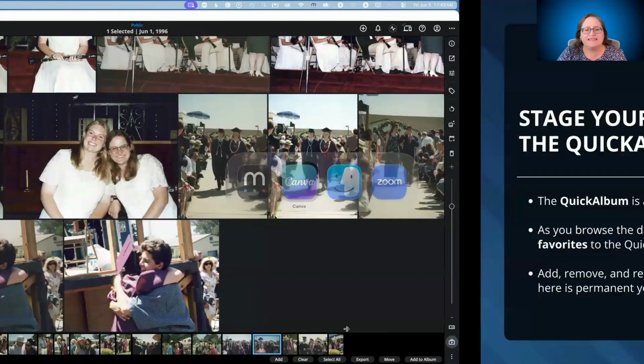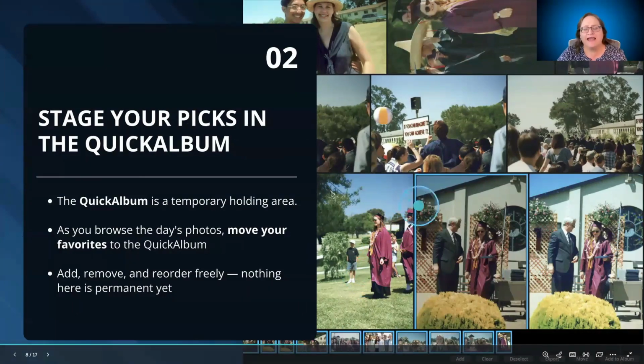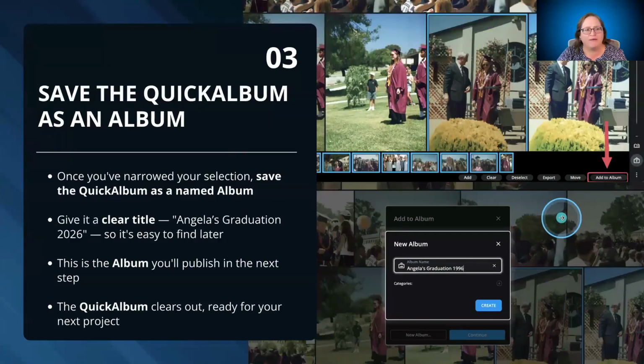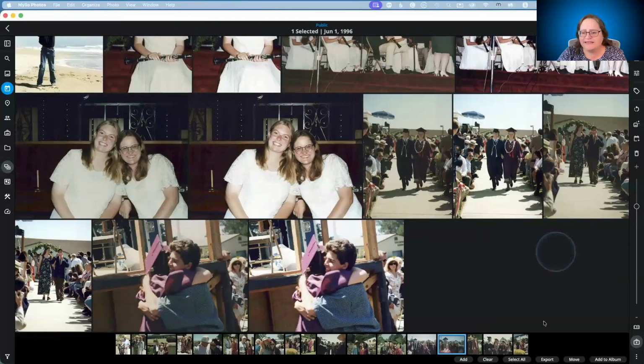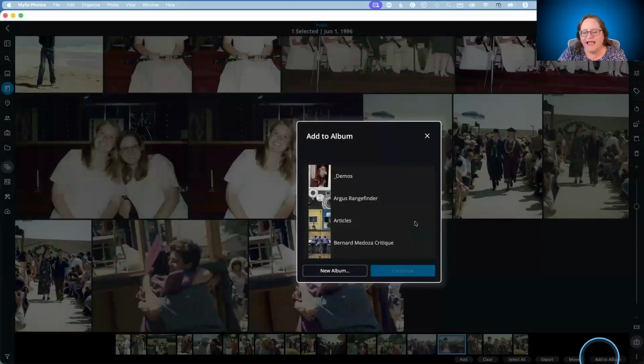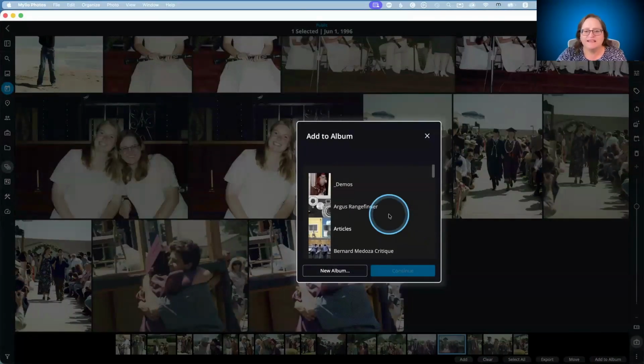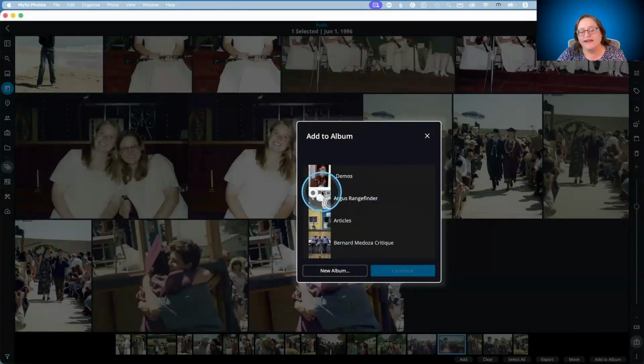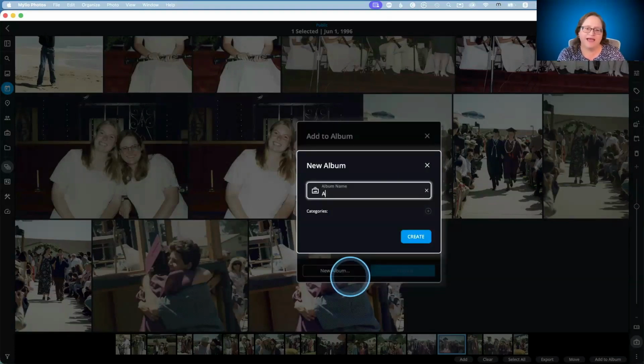Once you've done that, that's when we go ahead and can make this into an actual album. So to save a quick album as an album, super, super easy. What we're going to do is down here in the bottom right, we're going to click add to album and it's going to pop up with our album list. So I can go here and I can either put it in an album that I might have already started or say new album. And I can just say Angela's graduation, 1996.